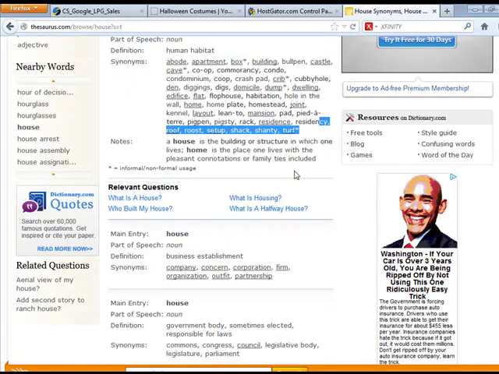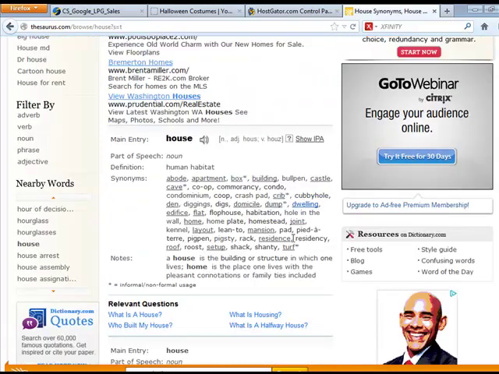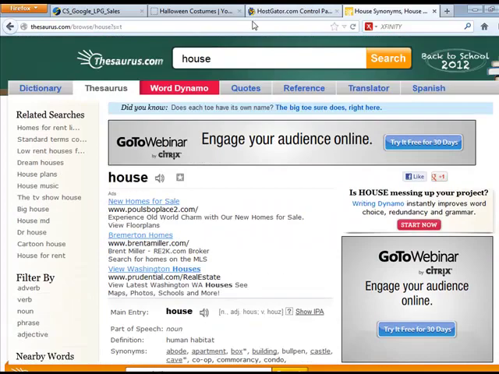So, ironically, I went ahead and actually chose Halloween costumes pad for my domain. Halloween costumes pad, meaning, hey, this is the place to come hang out. And thesaurus.com is a good way to come up with those ideas.